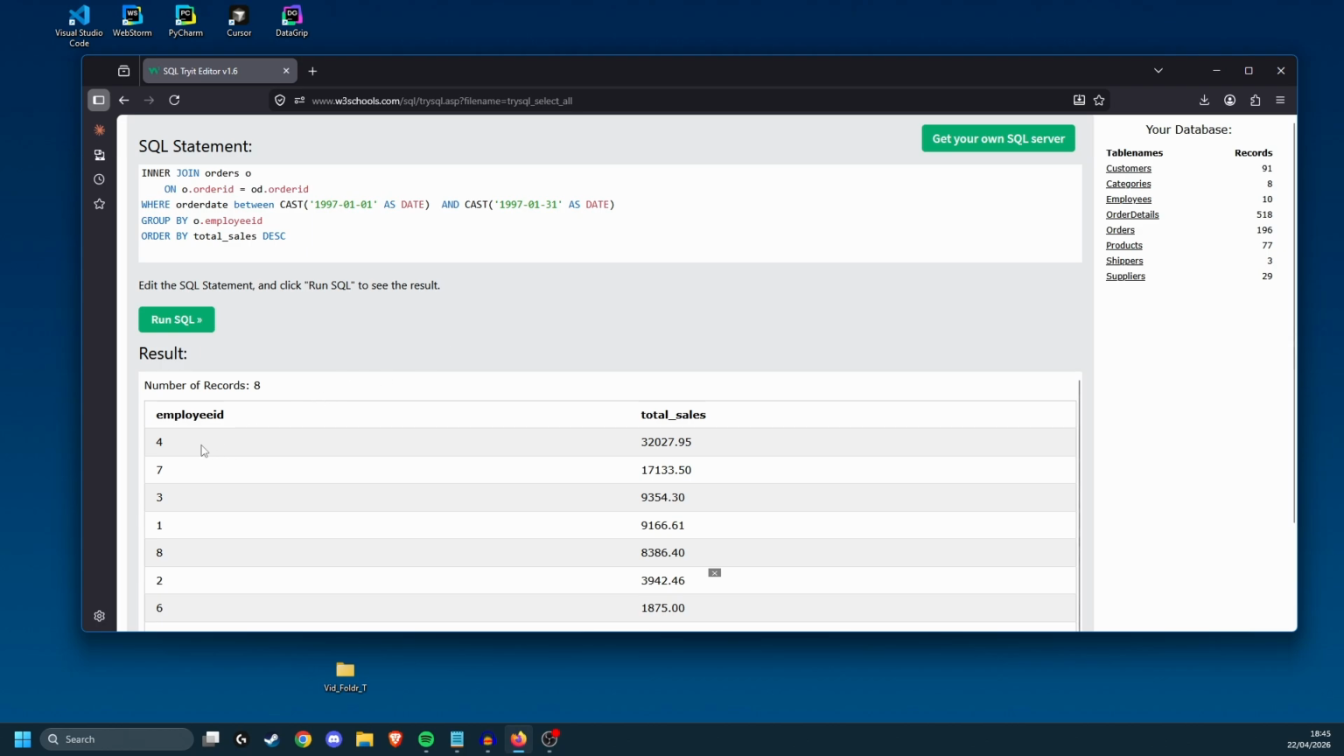Okay, so we can still see employee 4 is top. But now the second one has changed. If we take that out, and a comment in SQL is just dash dash, yeah, the order changes. One's actually second, unless we put the where clause in.